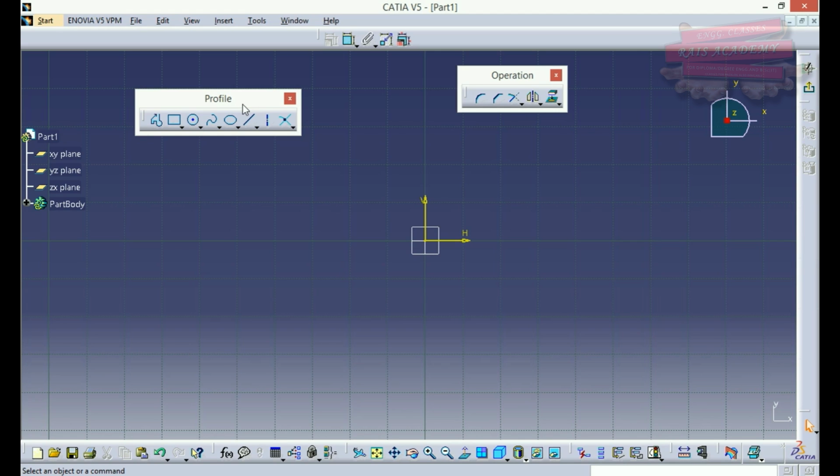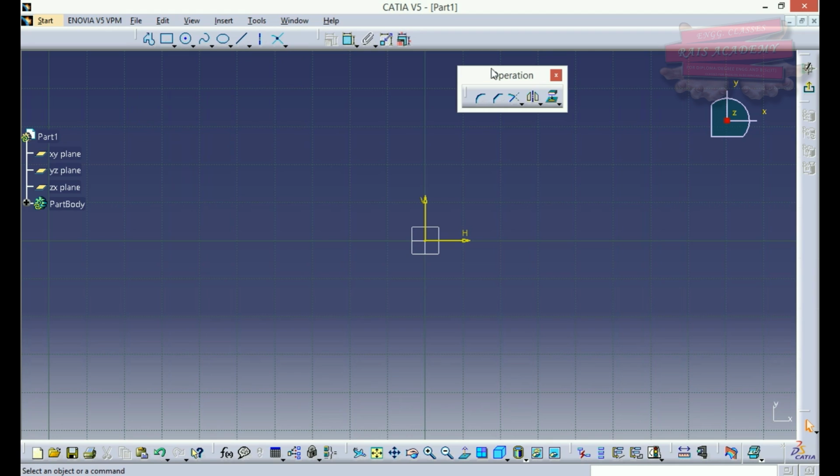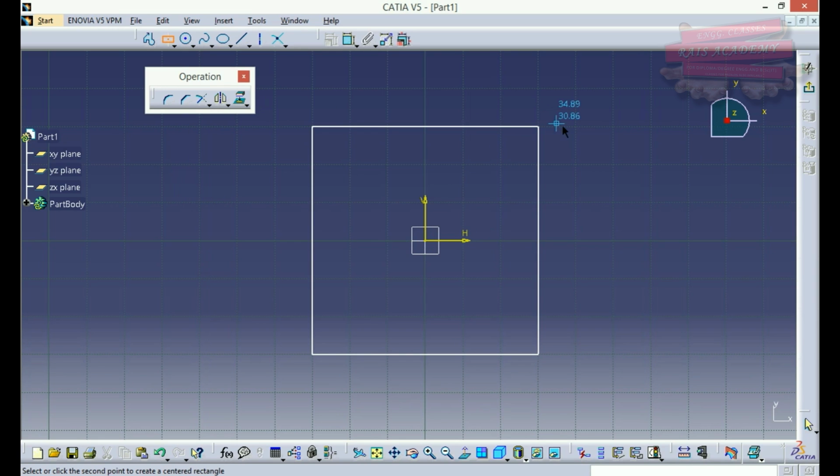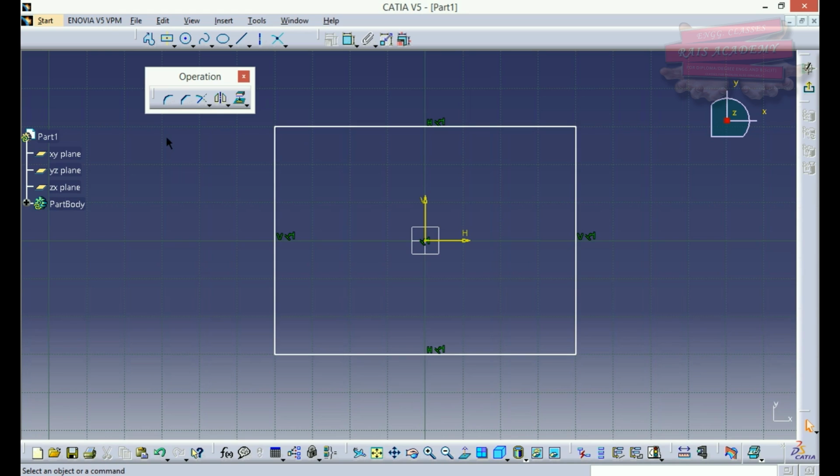So we'll understand, or we'll study, each of these commands by using various techniques. Okay, so for the first command, I'll require a box. I'll select a rectangle, center rectangle. I'll create the box. So now I'll start with the first command, which is corner.